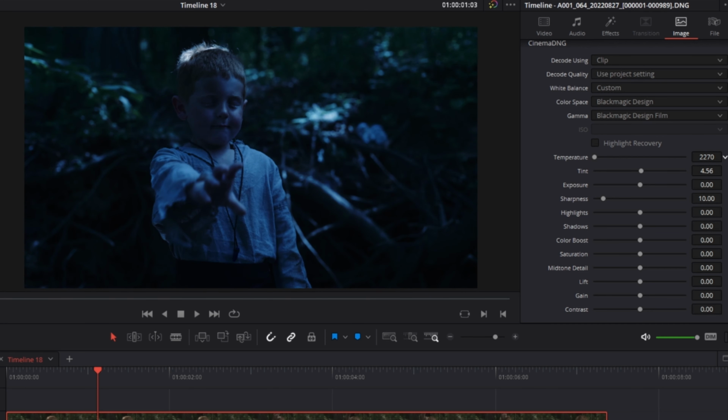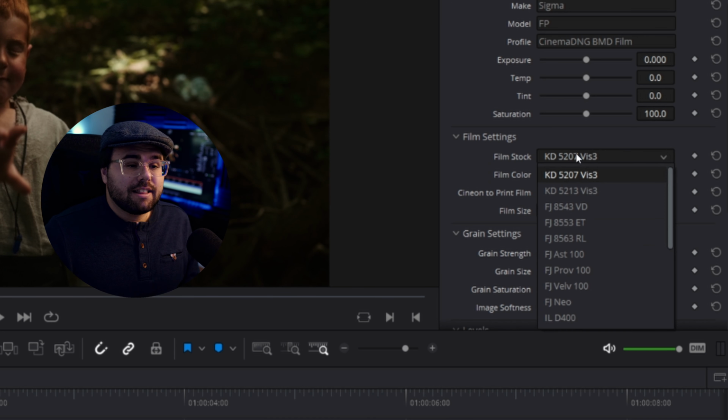56,000, perfect. I've found, in my experience, that Color Boost does a fantastic job bringing saturation into your image without it looking overly fake. The magic number I found is usually somewhere around 25 or 30, which just brings life into the image. So that's usually what I do for most of the FP footage. And the film stock emulation that I like the most is this one right here, FJ8553 ET phone home. All of a sudden, we have a nice look going on.